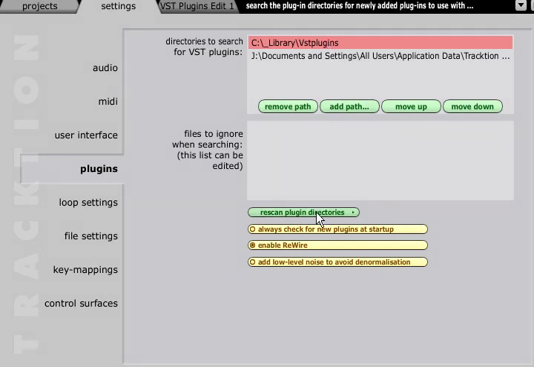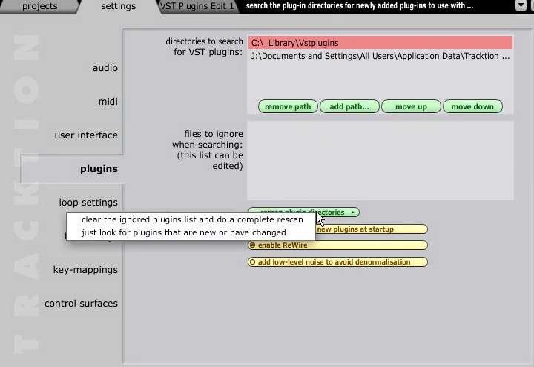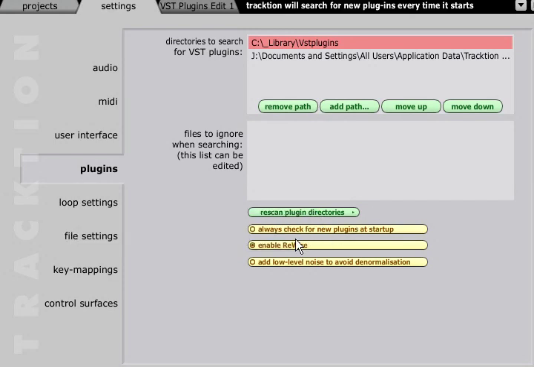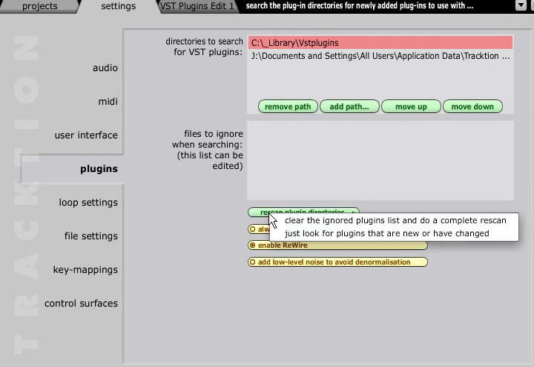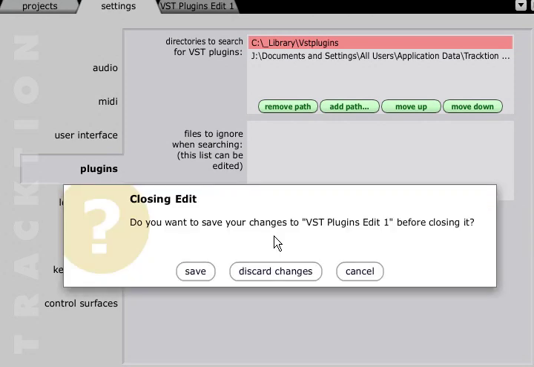Before you can use the plugs, you need to scan the new directories. By default, Tracktion will scan for new plugins on startup, but if, like me, you have a lot of them, you may find it better to turn this feature off. Either way, you can force a rescan at any time by pressing Rescan Plugin Directories and choosing either a full rescan, which can take quite a long time if you have as many as I do, or a quick search for plugs that have been recently added or updated.